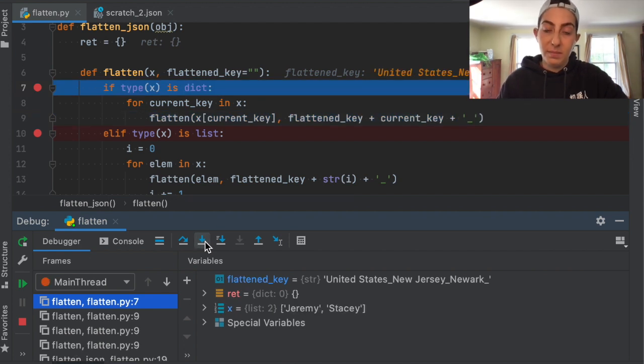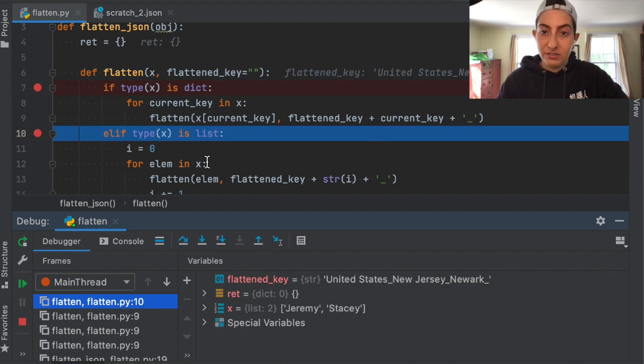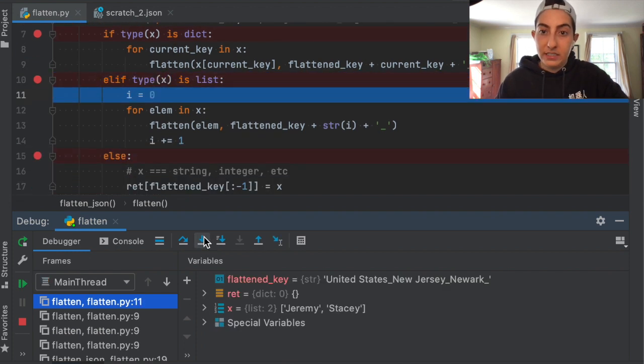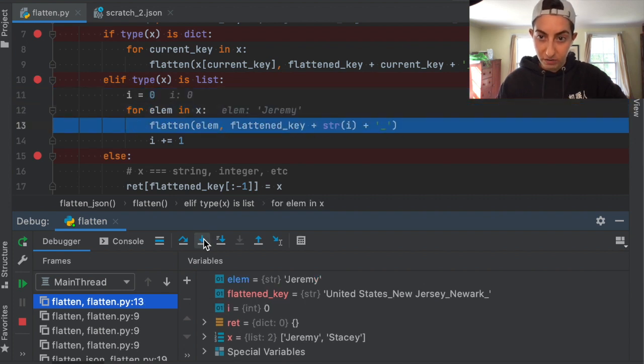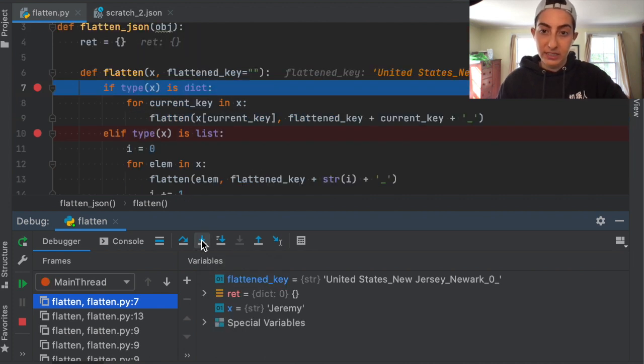So now we're back at if type X is dict. What is X at this point? X is not a dict anymore. We're at a list, right? This is the Jeremy Stacy list. So it's going to skip over that and go straight to the elif, and it's going to start to loop over the elements in the list. So here we go. We now have this flattened key. I is 0 because we're at the first index of this list, and we are going to go back out into the function.